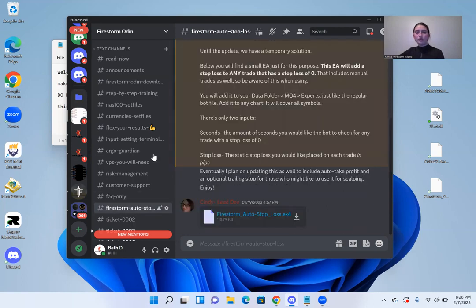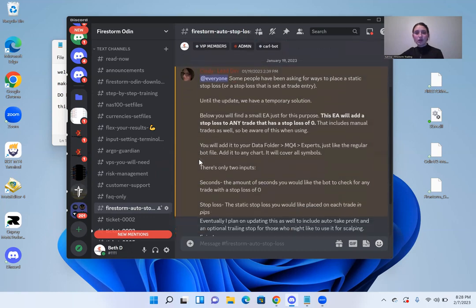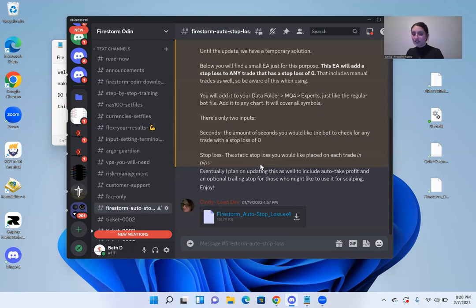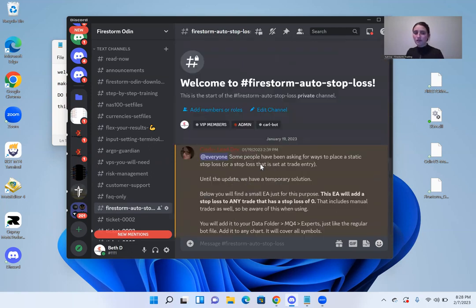So we also have something that our lead developer made, and it's an auto stop loss. This is when you're a little more advanced, you can use this. I just wanted to go over this briefly so you can see that she created this, and it is super helpful for many people that really want that stop loss to be set in place with Firestorm Odin V2. Firestorm Odin V3 does have that, so you don't necessarily need this, but you can definitely still use it as a backup for yourself. So with that being said, let's go set up Firestorm Odin.